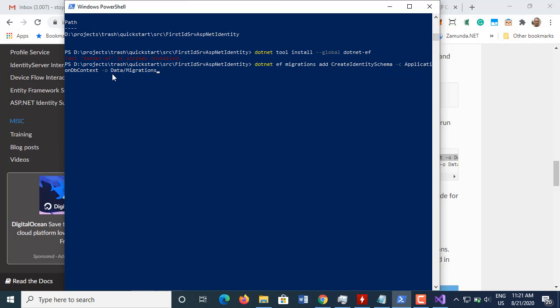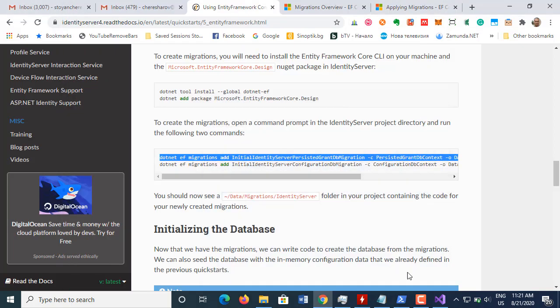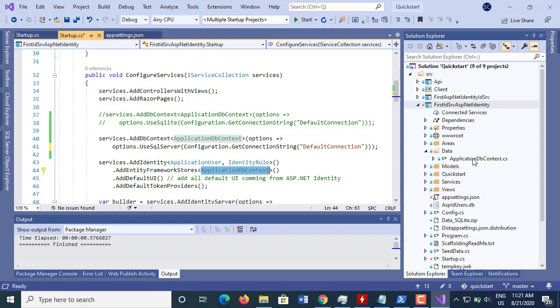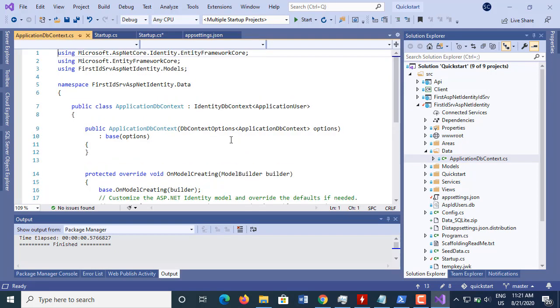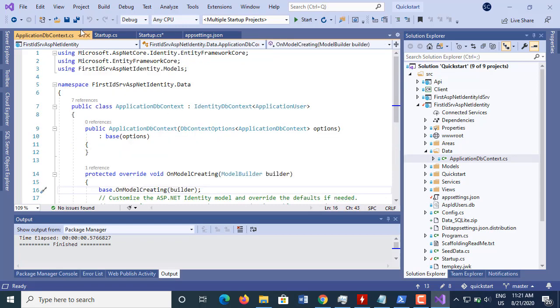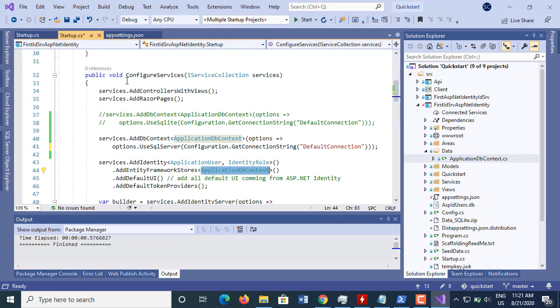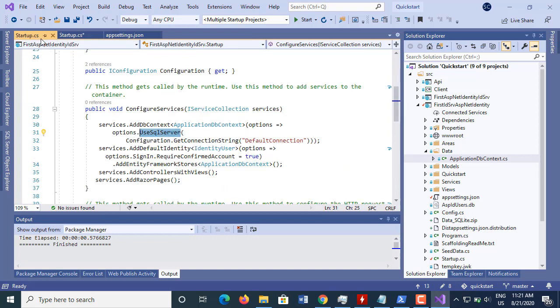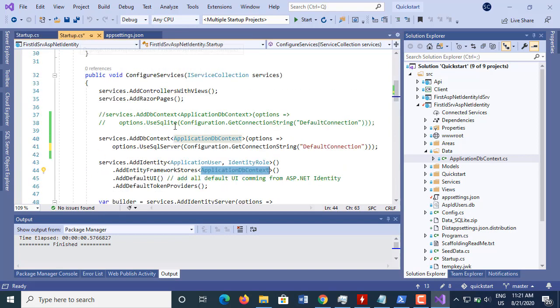CreateIdentitySchema -c ApplicationDbContext -o Data/Migrations. Let's look at the ApplicationDbContext. Here we go. It has nothing interesting going on here. Base on ModelCreating builder, and that's it. So as I said, nothing too interesting here. I haven't saved this one.